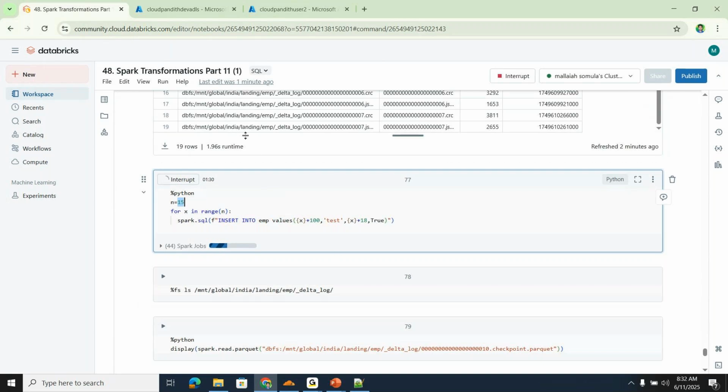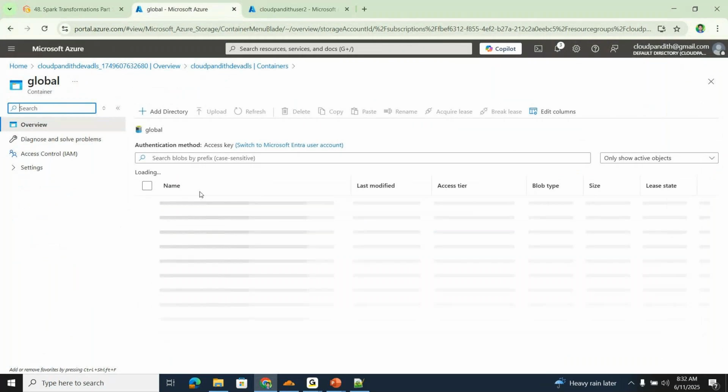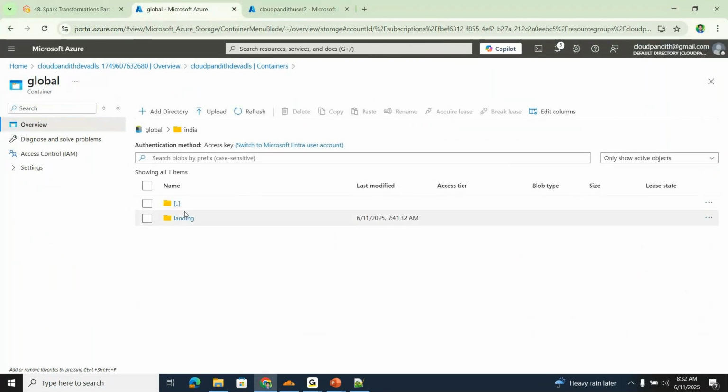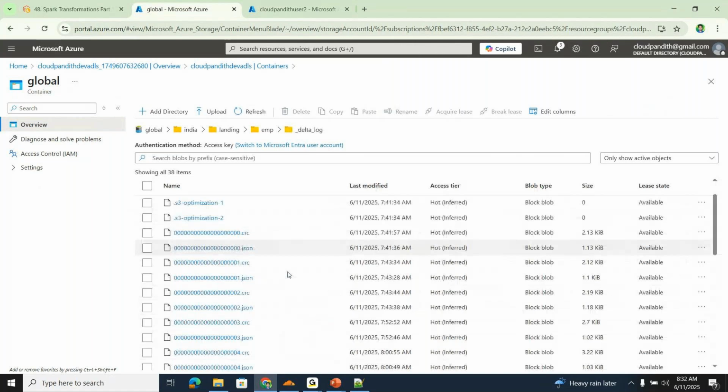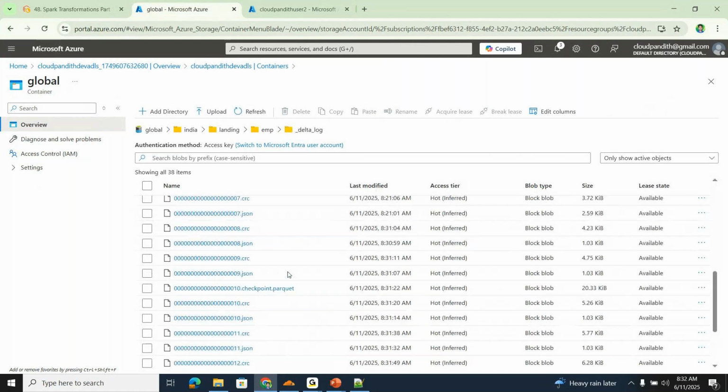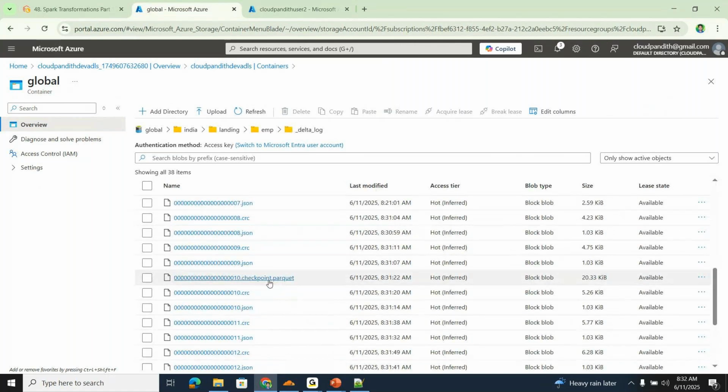We can also see it live here, because it keeps on adding, right? We can see it as part of the global India landing EMP folder. See, I go inside the delta log. You should be able to see, is the checkpoint created or not? The checkpoint is created. See, every 10th transaction a checkpoint is created.